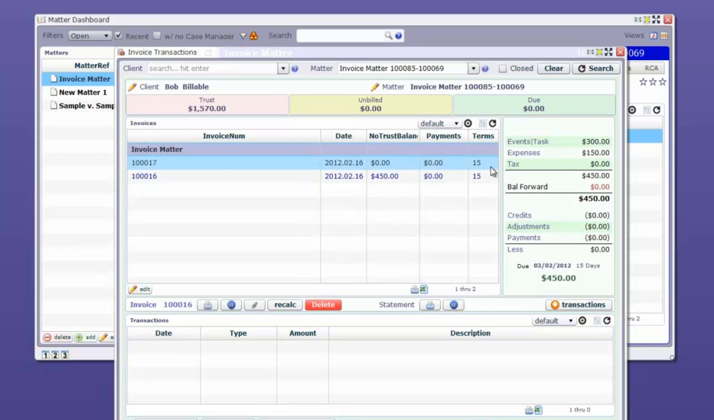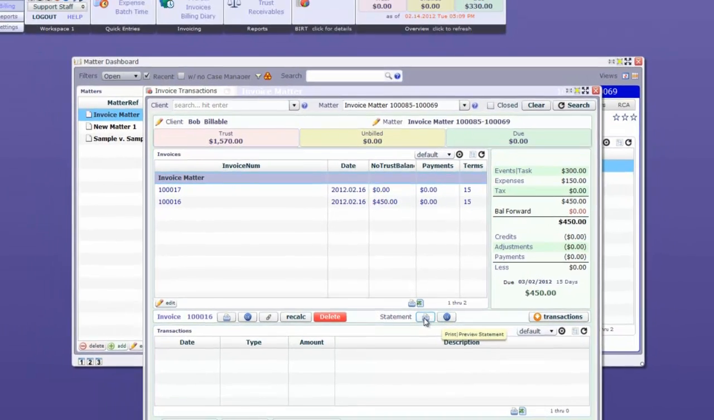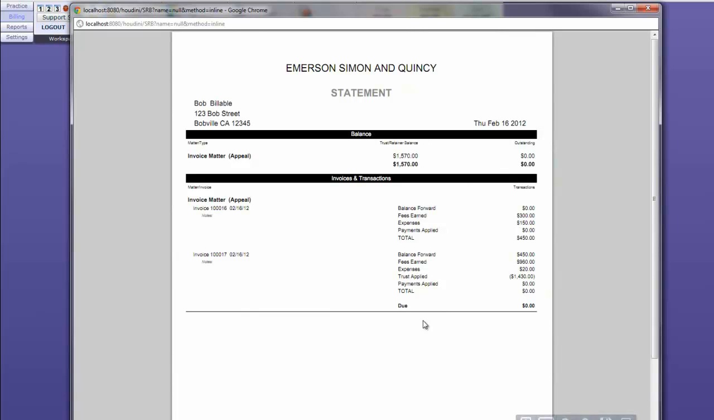Now let's say we wanted to generate a statement of both of these invoices. We can simply do that by clicking the statement options. So let's go ahead and click the print preview statement. You can also send an email statement as a PDF, and you can link the PDF to the Documents tab of the matter. Let's go ahead and print it out and take a look here.